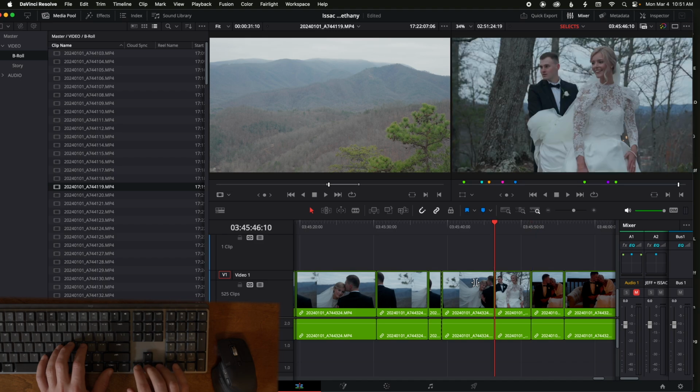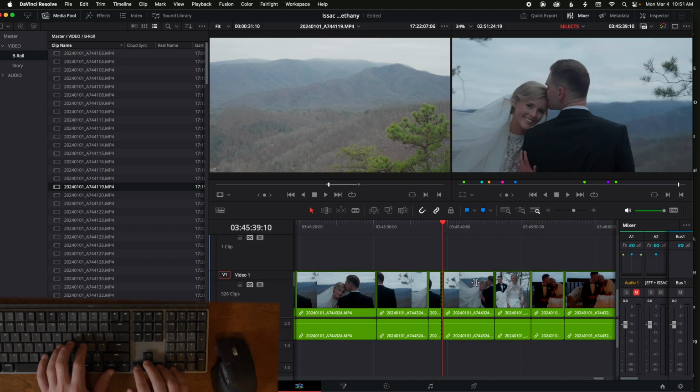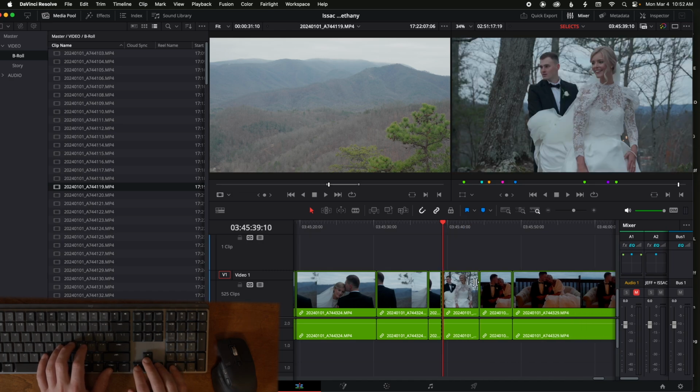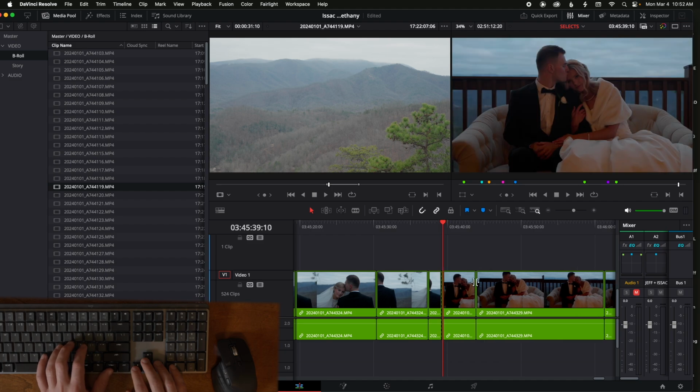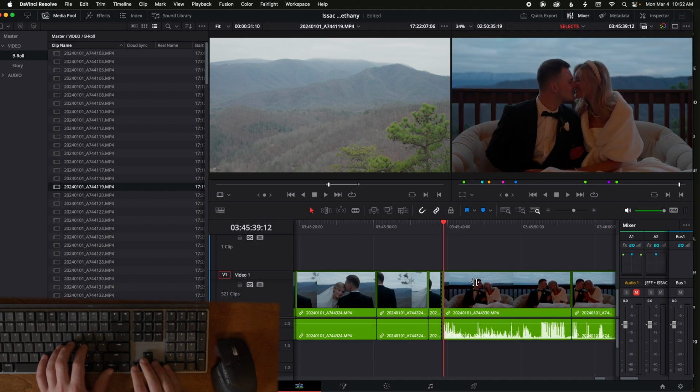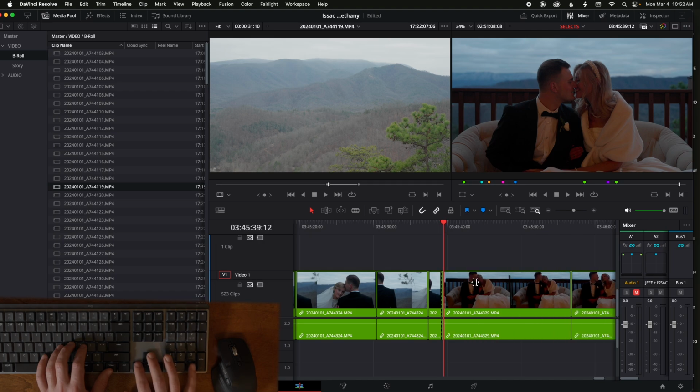So say I make a cut here, and then I want to select the footage I just cut. I can press 0 to select that footage, and then I can ripple delete it. And maybe I don't like that cut. I can get rid of that one, and get rid of that one, and so on and so forth, right? Period key is undo here.